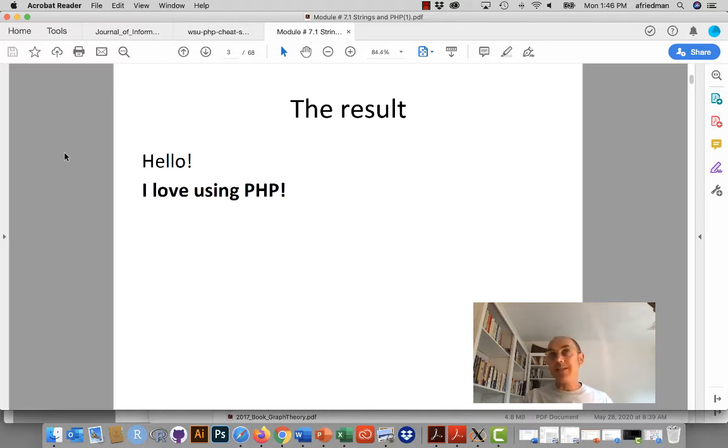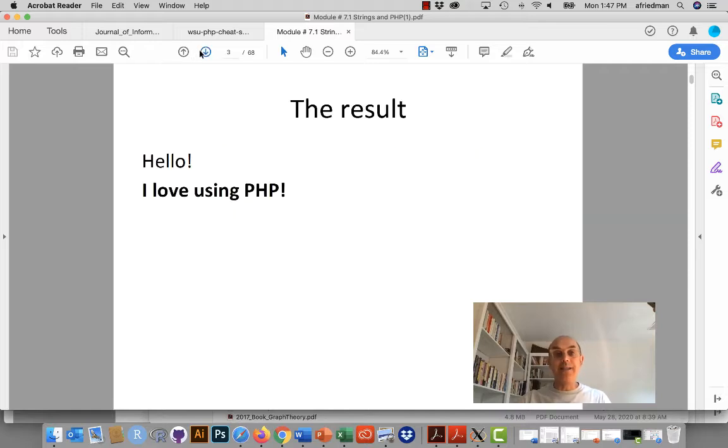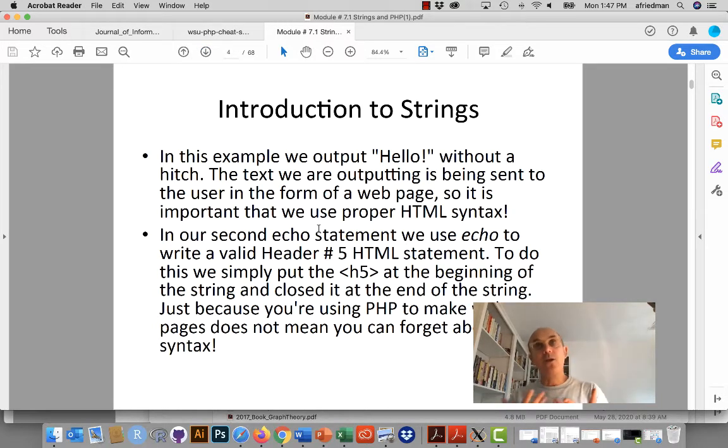The reason that I emphasize the idea here is that in the second echo, I insert the H5, which is HTML. Remember that there is H1, H2, H3, H4. Those are the headlines that you can apply in HTML. I use that in this case for I love using PHP, and that's why it is bold. So again, the syntax of HTML and PHP works together, and I want you to think about that.